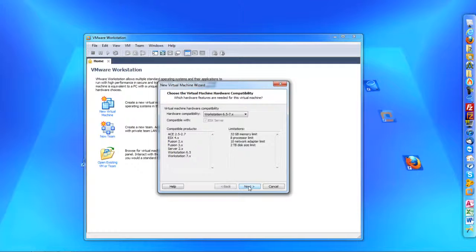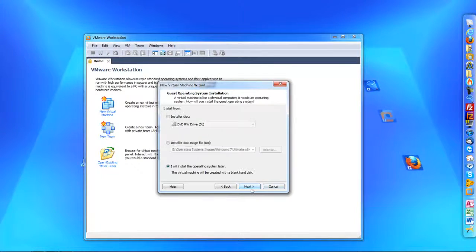Let's click next. This is the hardware compatibility, which just describes the limitations and the compatible products of VMware. Let's click next.